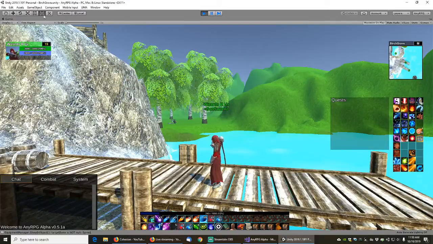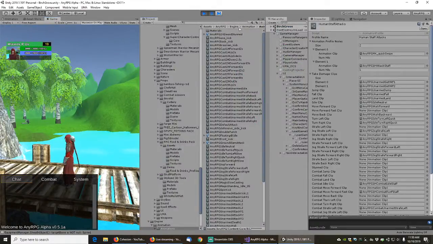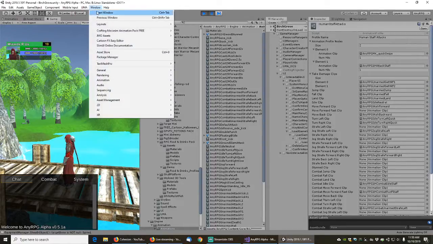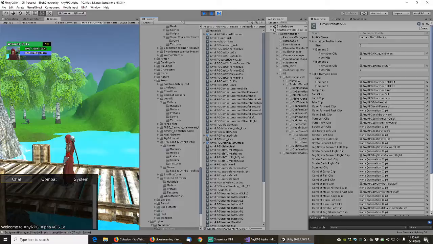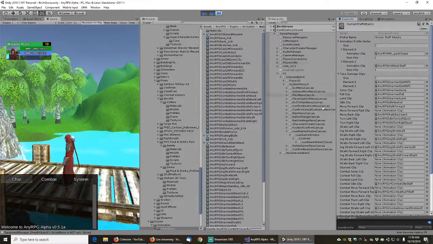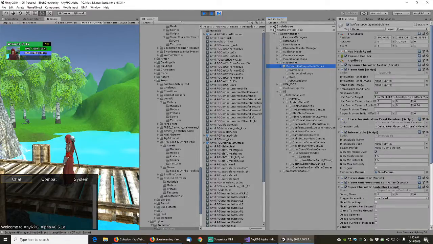Take a look at the animator here. So let's open up the animator. I'll just add a window animator here, and then what I'll do is I will find our character here. He's here under the player units, and if I click on this, I see his animator. Perfect. And I'll just pull it over into the window here for a second.